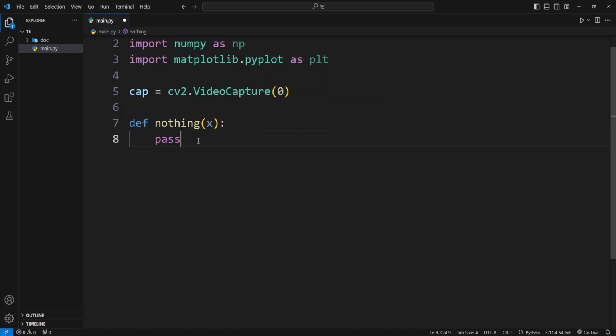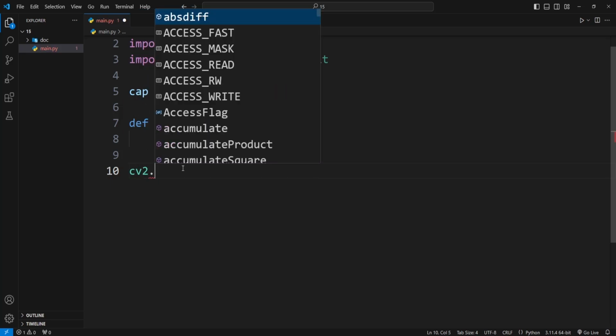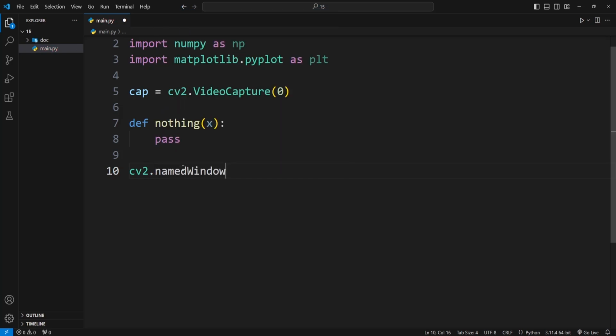But before I create track bar, we need to define the track bar name. So here I'm going to type cv2.namedWindow. Here I'm going to use a method called namedWindow, and we need to provide a name for this window, for our track bar window, and I'm going to type tracking.